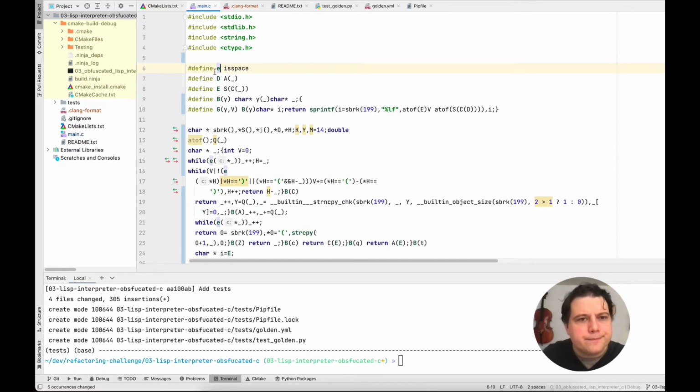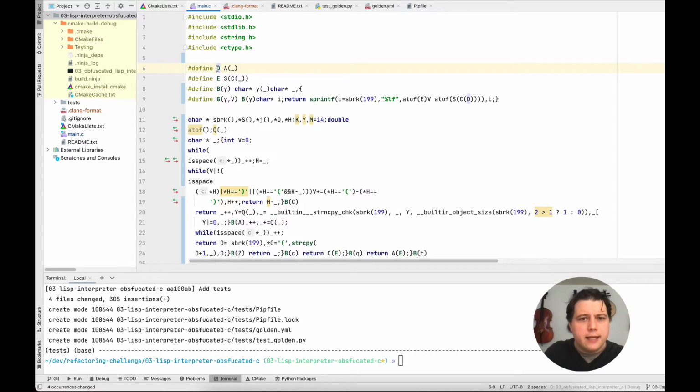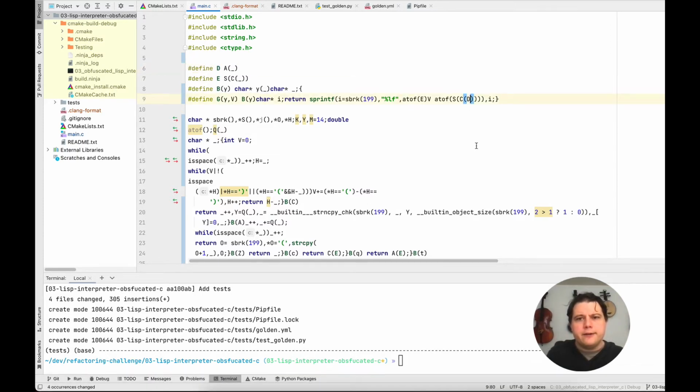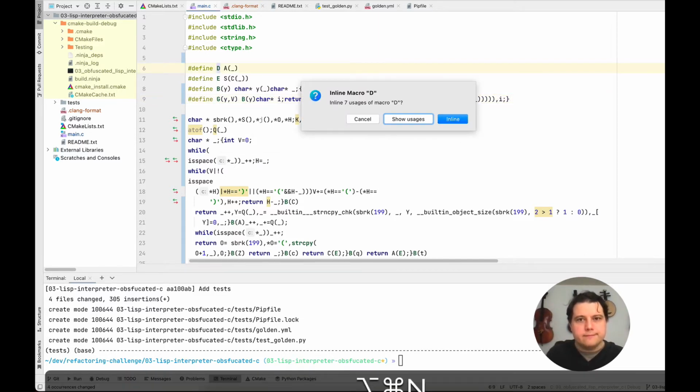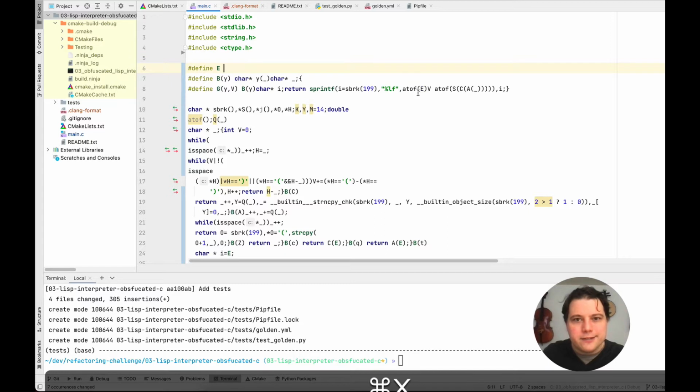This E is, space is what that is being defined as. Can we inline that? Yes. And D, there's just one example of that being used in here. Cool. What about this E? Is S calling S on C of underscore? Great.